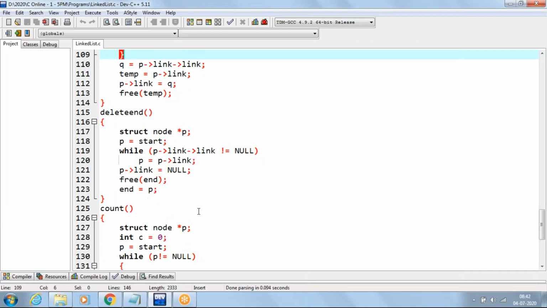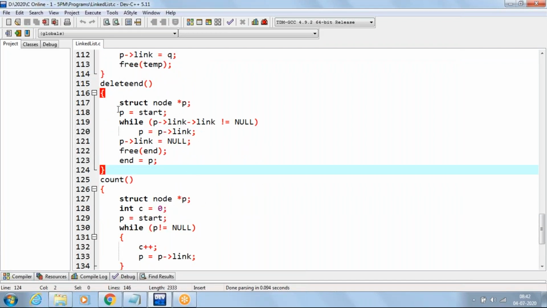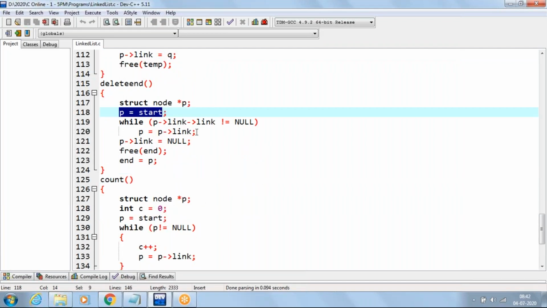For delete at the end, I did not make any diagram. It's very simple actually. P equal to start. We have to loop until we reach null, right? Yes, sir, until you reach null.